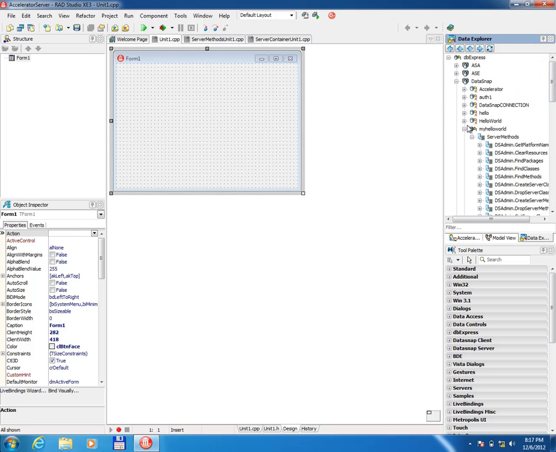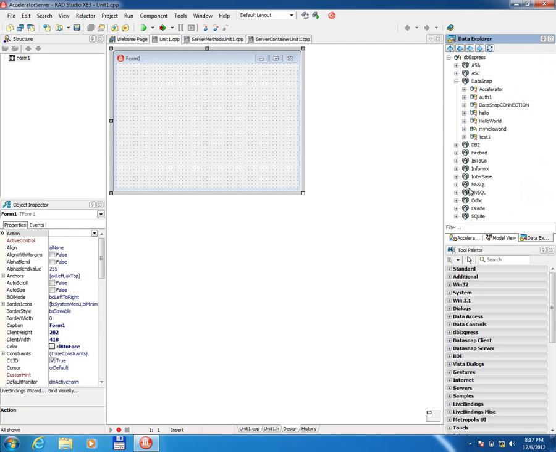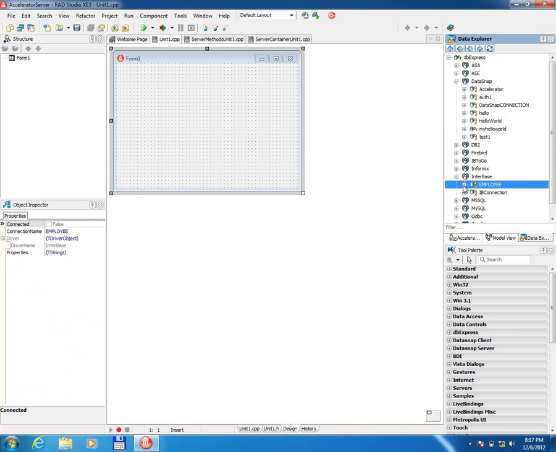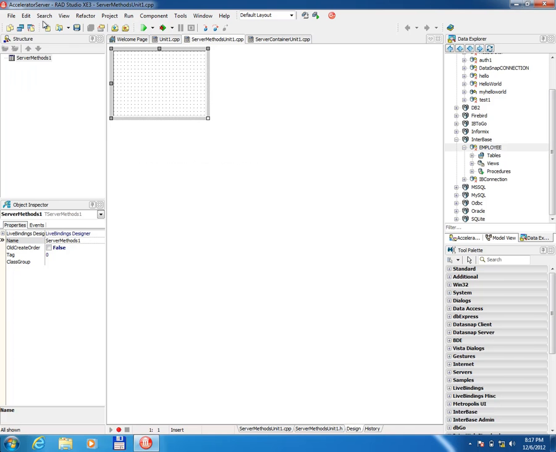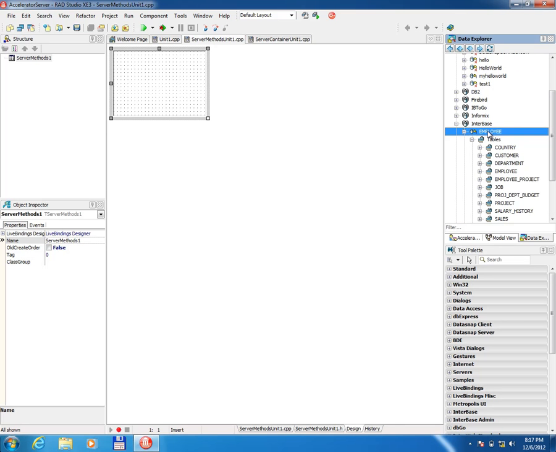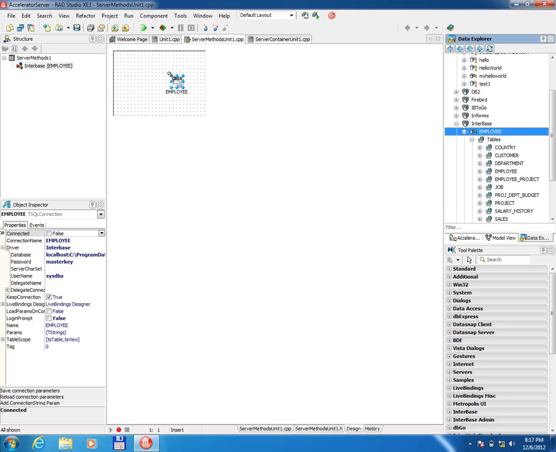Okay, so basically I can specify that I want to access a database, in this case the employee database on my server. I just need to put on the server methods unit the connection to the database. So in this case I'm just going to connect to this employee database. So just drop a connection on the form. So this is the connection I want to access from the client. So this is a very intriguing possibility.